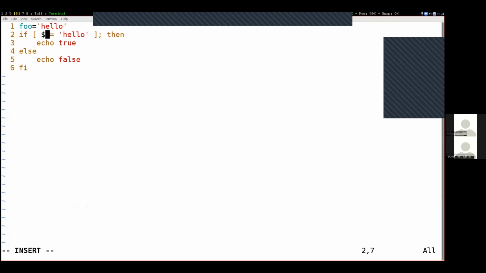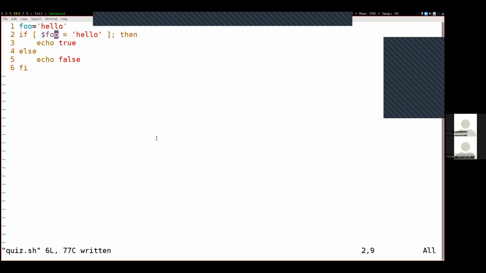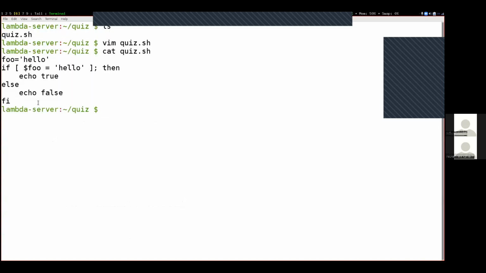And for all of these problems now, because I am just sitting inside of Vim and not using the terminal, we're not going to be testing this difference between the EOF with single quotation marks and no quotation marks at all. We're just going to be focusing on the contents of the file and what's going on in the file. So this is our new program. We're defining our variable up here. Simple if statement, check if these two things are equal. If they are, echo true. If they're not, echo false. So cat quiz.sh, there's the contents of the file.